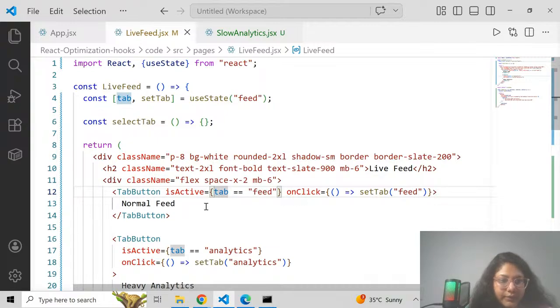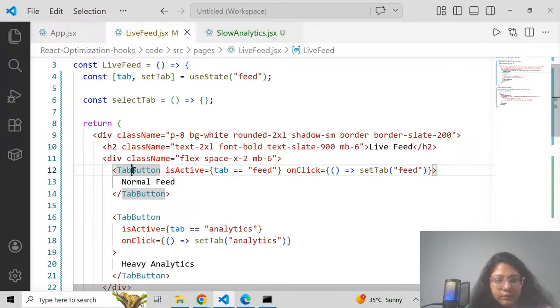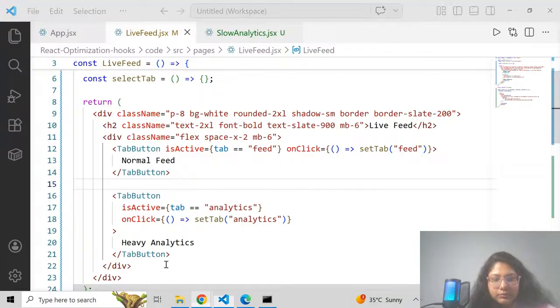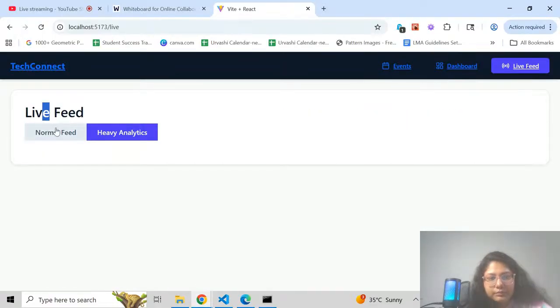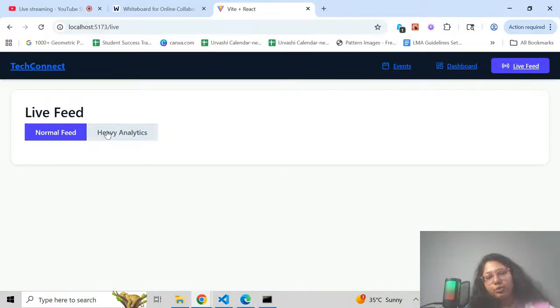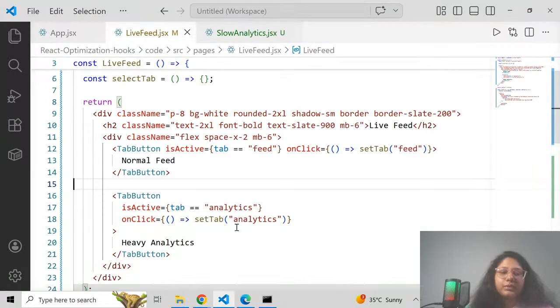So I have added space. This is the tab, and this is the other tab. Anyways, let's move on to the next part. This is working. Switching between the tabs right now is very smooth. I hope you can see the switching between the tabs is quite smooth.